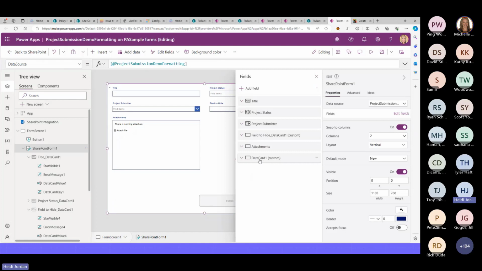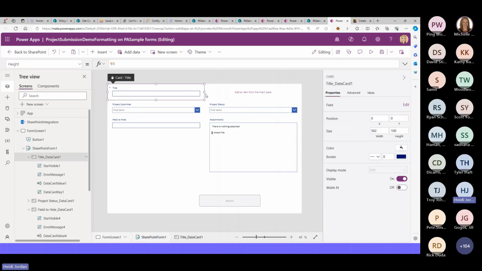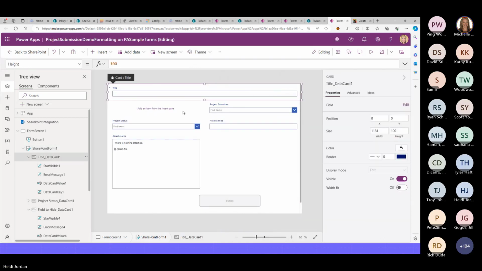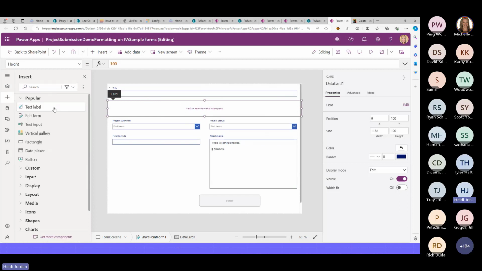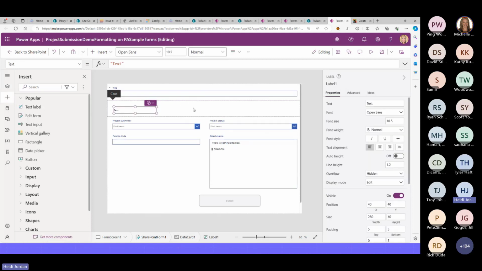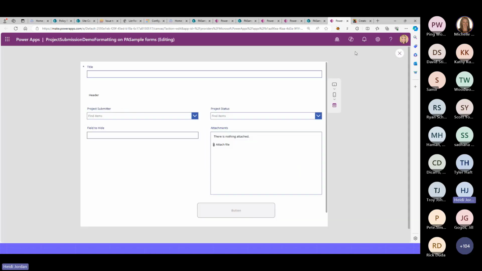So then it just puts in data card 1 here. So I'm going to put a little bit of a space between project status and this title field here. So I'm going to drag this up and put that in there. So now I can make this full, and I'm also going to put this in. And then I could put in just a text label here of something like... so you can kind of see that this is some spacing for the form itself.